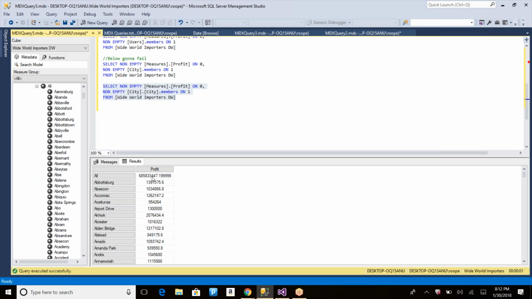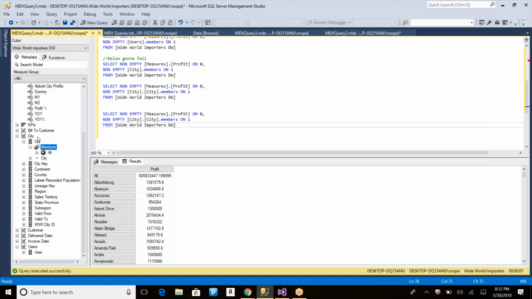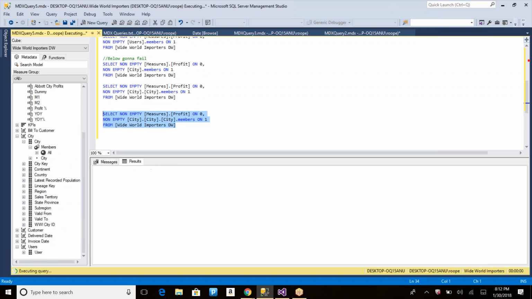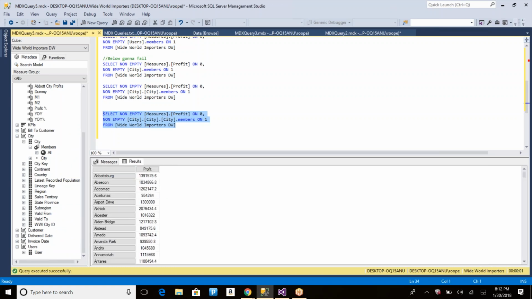So it gives the data by the same. What will happen if I give members at a level instead of a hierarchy? What if I give the dot members at level? It is going to give every member of it, and all is not part of it, so it won't return all, but it will give you all the members.